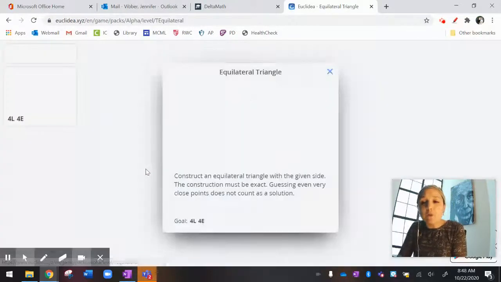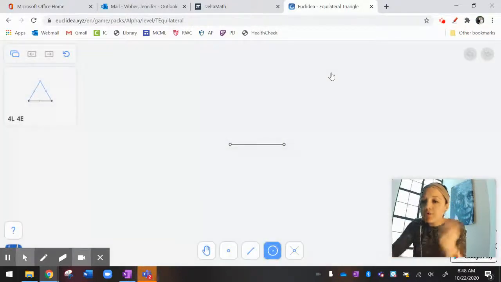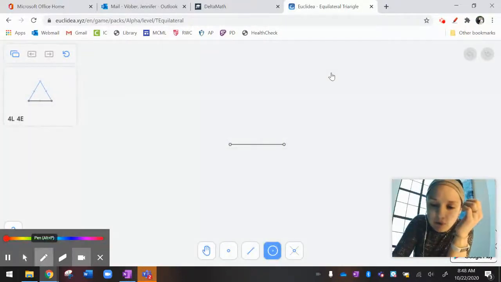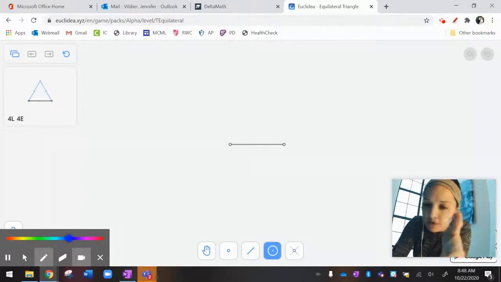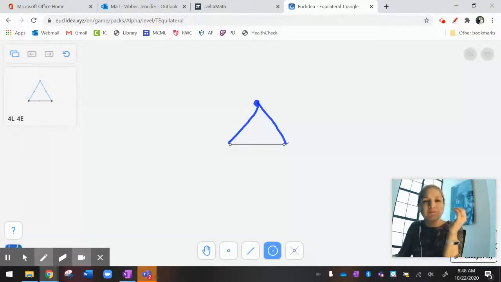I have to make an equilateral triangle. It says construct an equilateral triangle with the given side. The construction must be exact. Guessing, even very, very close, doesn't count. Okay, cool. So if that doesn't count, what am I supposed to do here? Well, I'm supposed to find a point that's up here and then connect the dots. But how am I going to find a point that's up here?